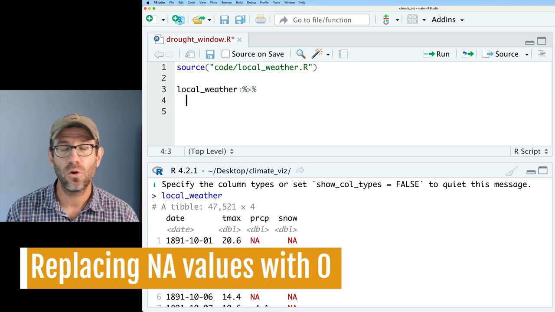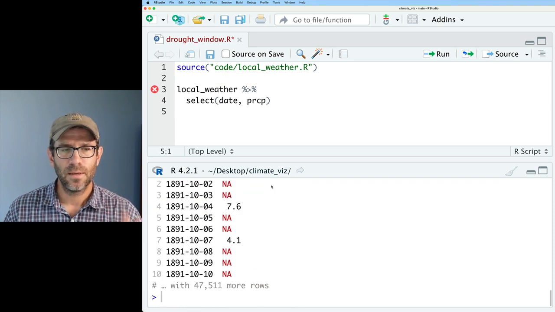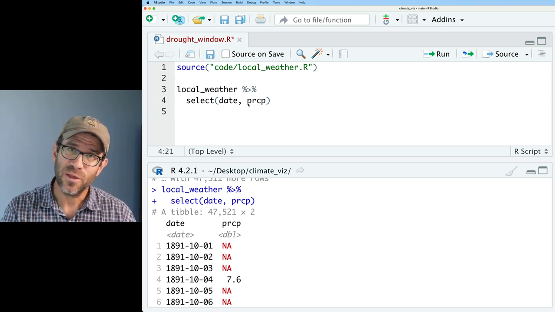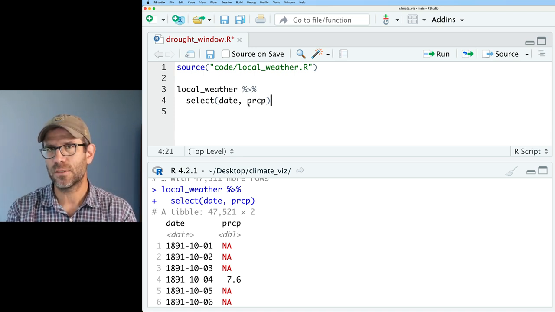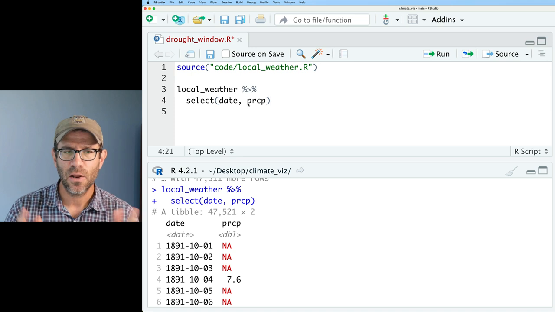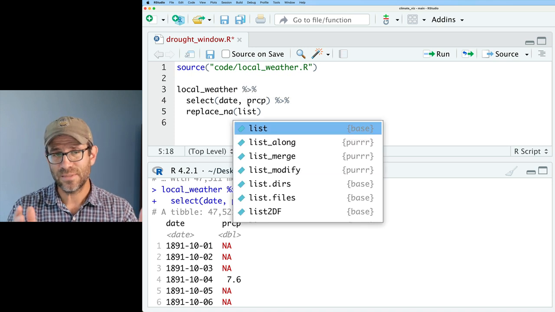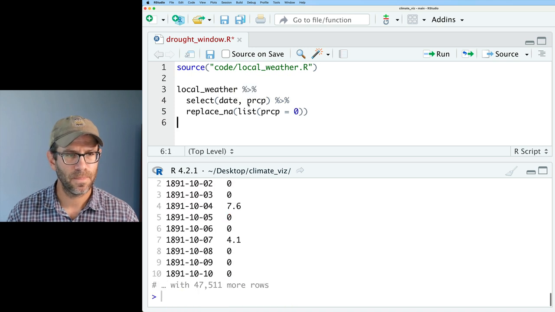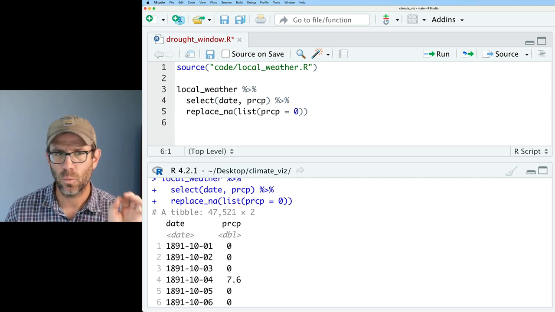First things first, let's go ahead and take local_weather, and I'm going to select date and PRCP, giving us those two columns. The next thing I want to do is replace those NAs with zeros. In previous episodes, I've done a mutate with if_else, so that if PRCP was NA, then we replaced it with zero. Otherwise, we left it as PRCP. And so there's a replace_na function that I want to show you how to use briefly here. So we'll do replace_na, and then we'll give replace_na a list function where we will then say PRCP equals zero. And that will replace all of our NA values in the PRCP column with zeros.